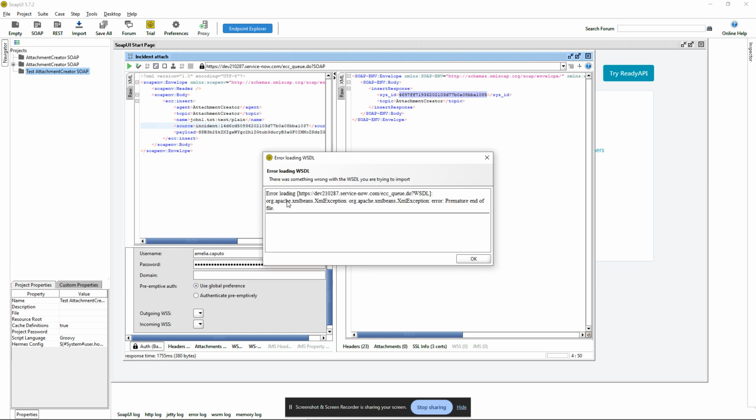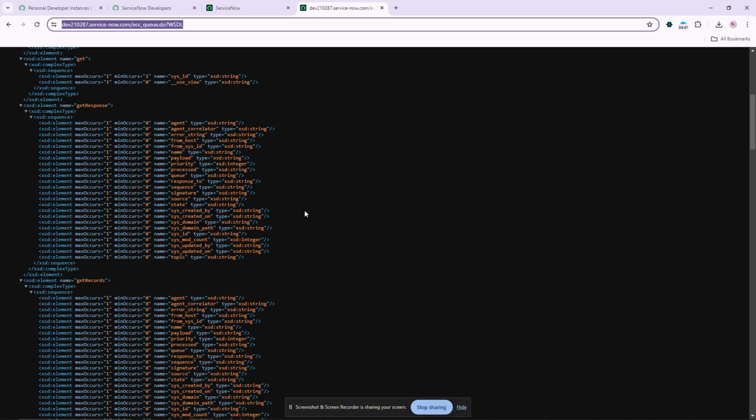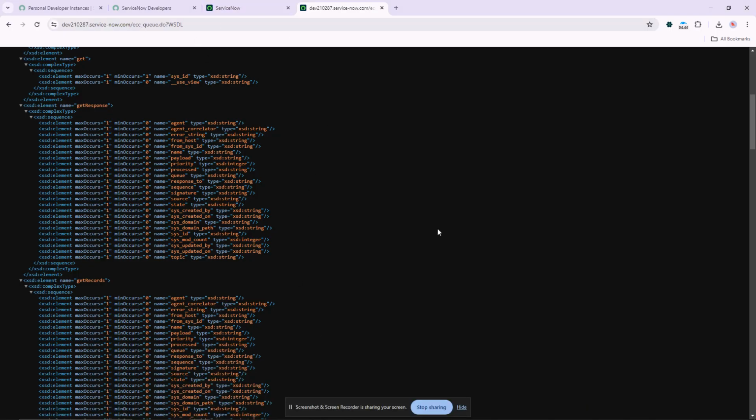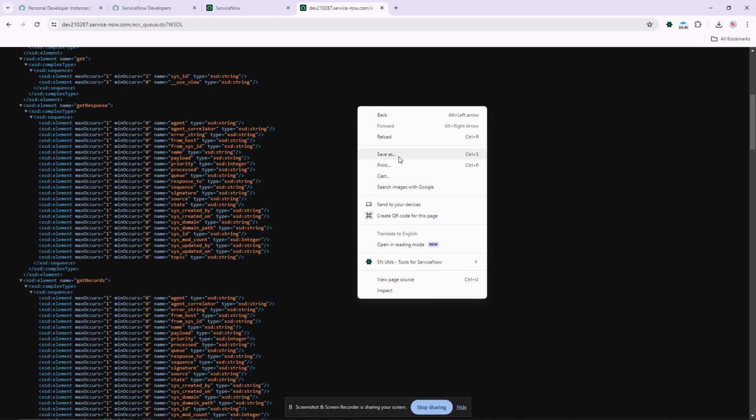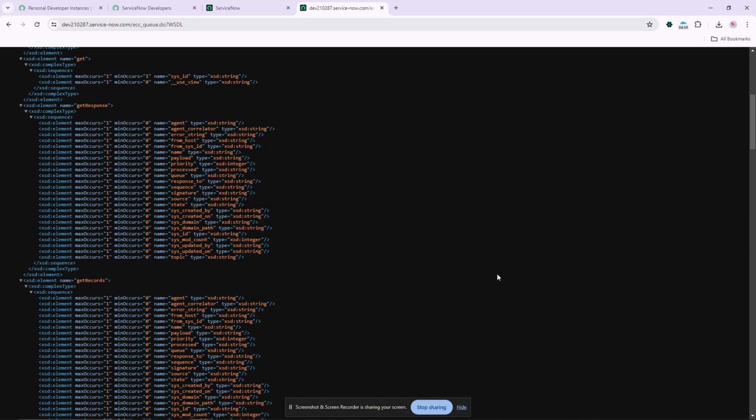So there is an error loading this one, and you got another error, premature end of file. I think the file whose link we are trying to provide is not accepted. So we'll do the second step that we can do if we get this error. Go to your complete WSDL link, right click on it, click on save as, and write ECCQ test. I just downloaded it under downloads, so I'll just click on save.